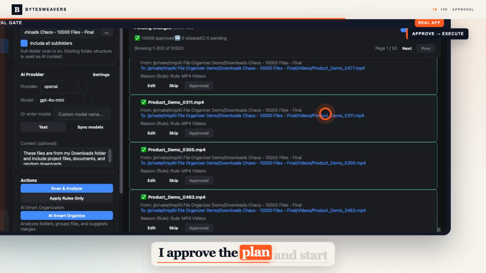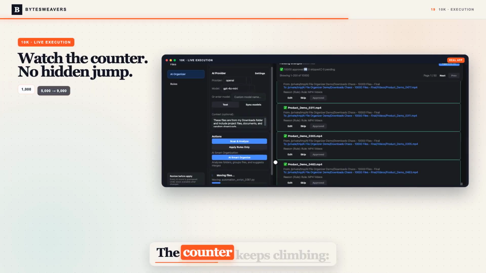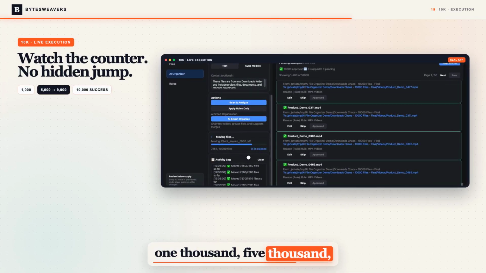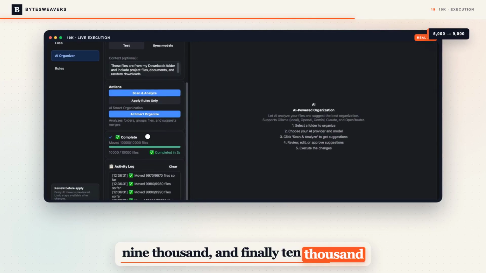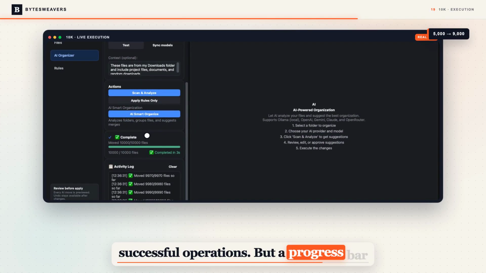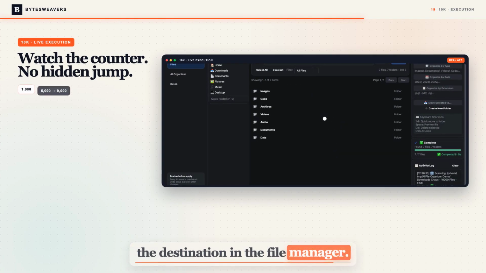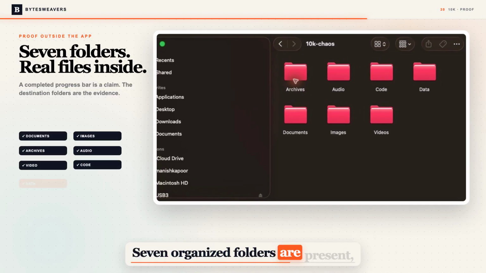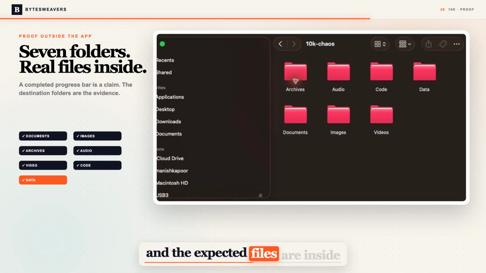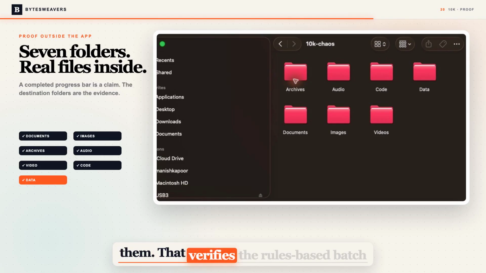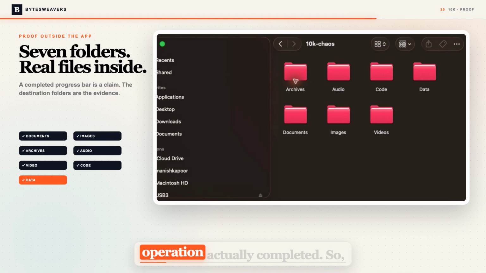I approve the plan and start the execution. The counter keeps climbing, 1,000, 5,000, 9,000, and finally 10,000 successful operations. But a progress bar is not proof, so I open the destination in the file manager. 7 organized folders are present, and the expected files are inside them. That verifies the rules-based batch operation actually completed.